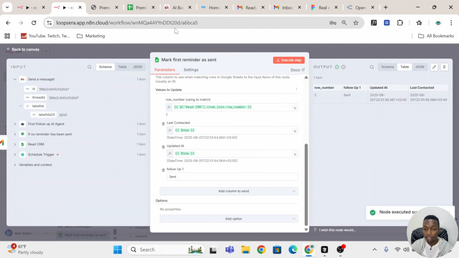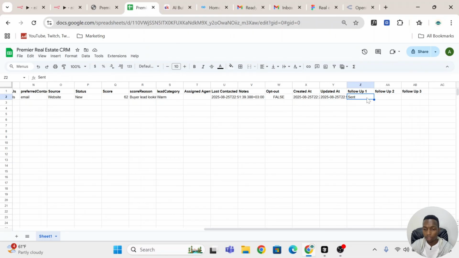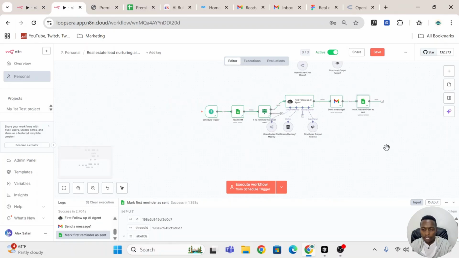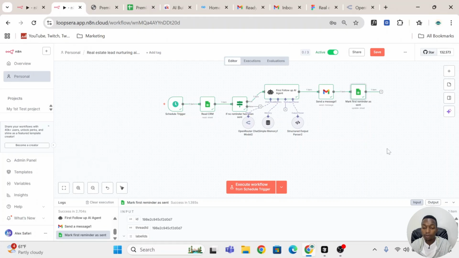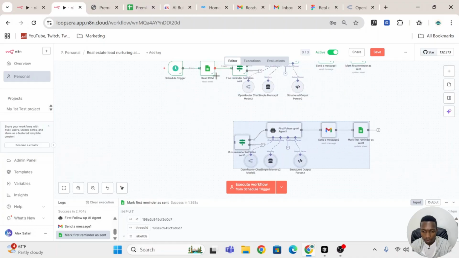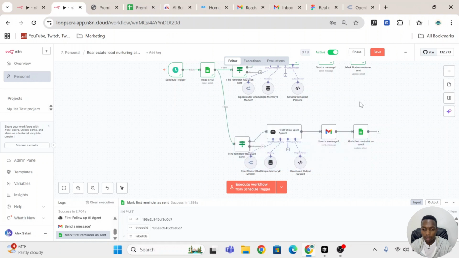You can see it's updated the row. We can go to Google Sheet. You'll see it's marked the first follow-up as sent. Okay, so now we've set up the first reminder flow. To save time, we can just copy this, the if node, the AI agent, copy it for the second reminder, paste it into the workflow, hook it up to the read CRM.